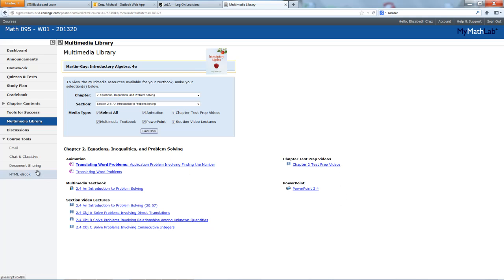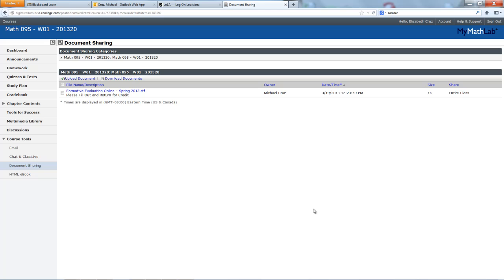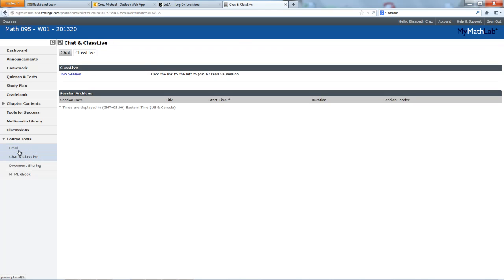Now, there's a document sharing section where if your teacher has put something they want to share with you, like for example, here's a survey, you can download that, and you can also upload here for your teacher to get it. There's a chat section which allows you to have an interactive discussion with students or your teacher, so that's one option. And there's also email.